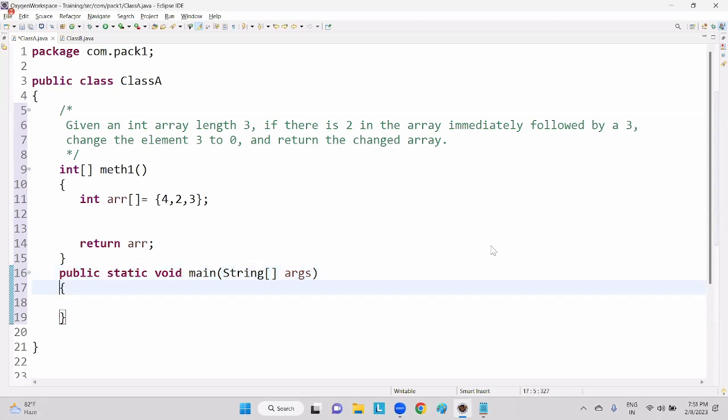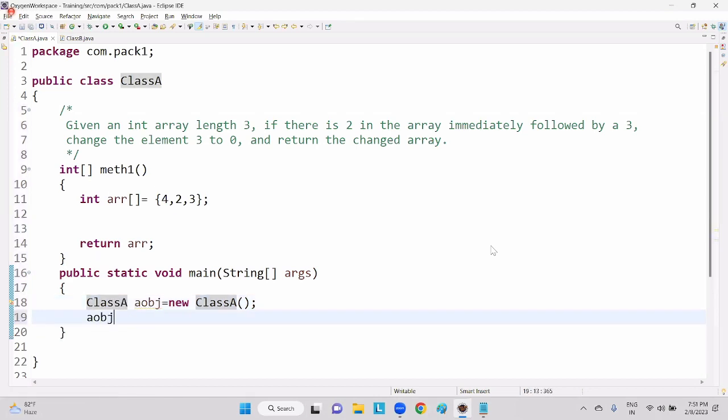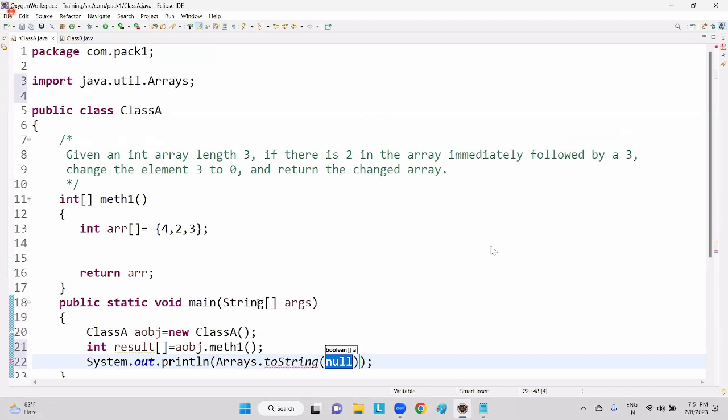Inside my main method, I'm trying to create an object: new class A equal to AOBJ belongs to class A, and here AOBJ dot method 1. You know that the return type of this method is integer array, so int res, result like this. And now if I'm trying to print, System.out.println, Arrays.toString of result, like this.